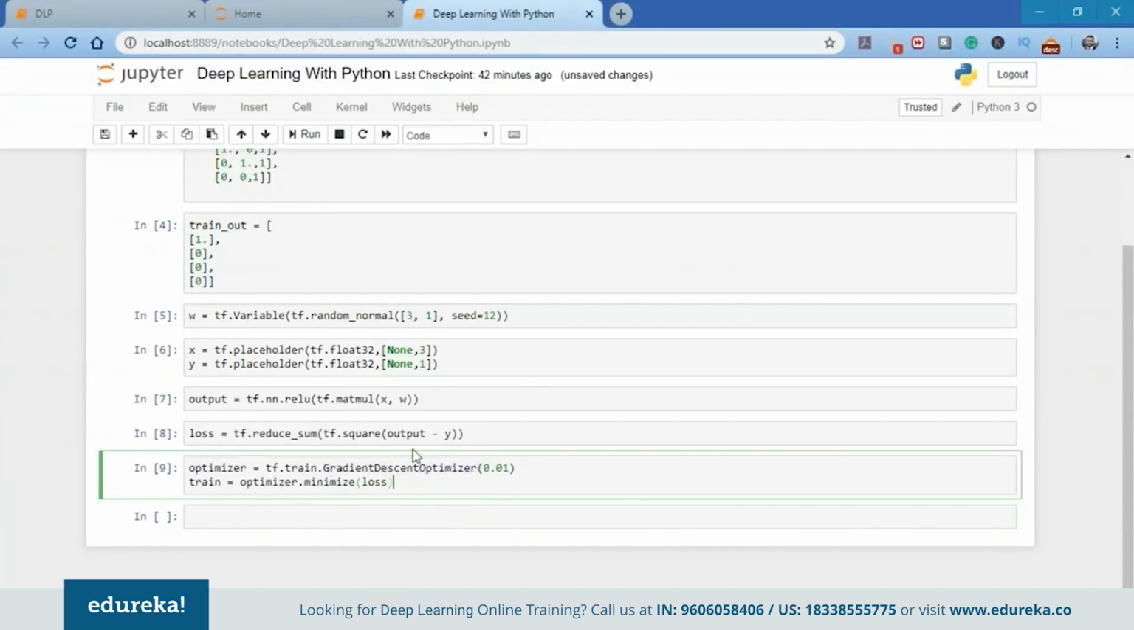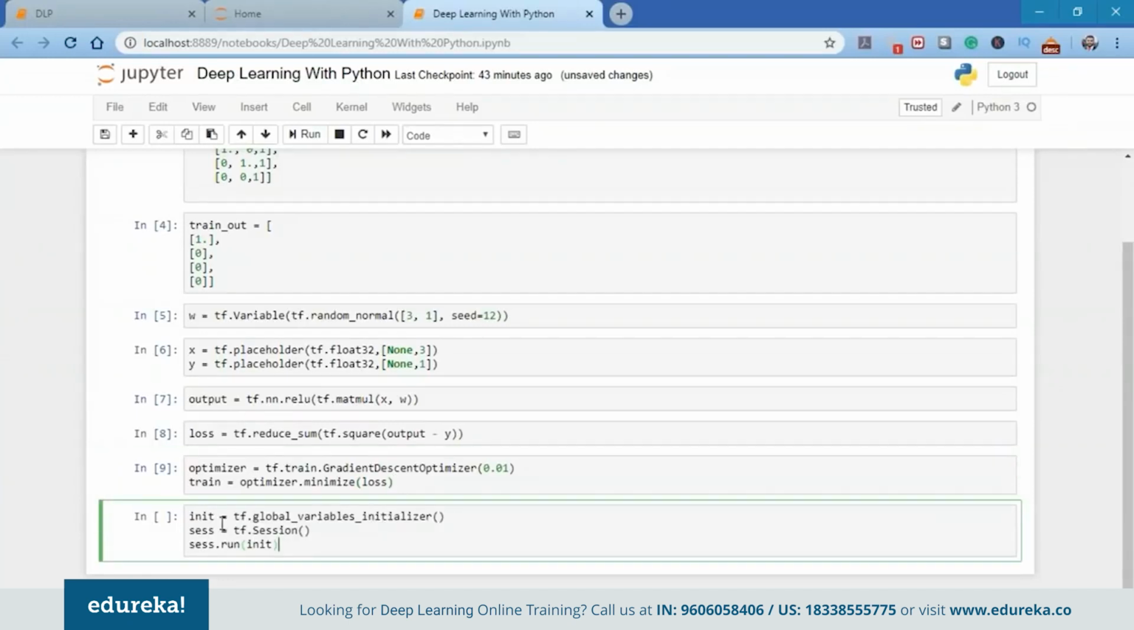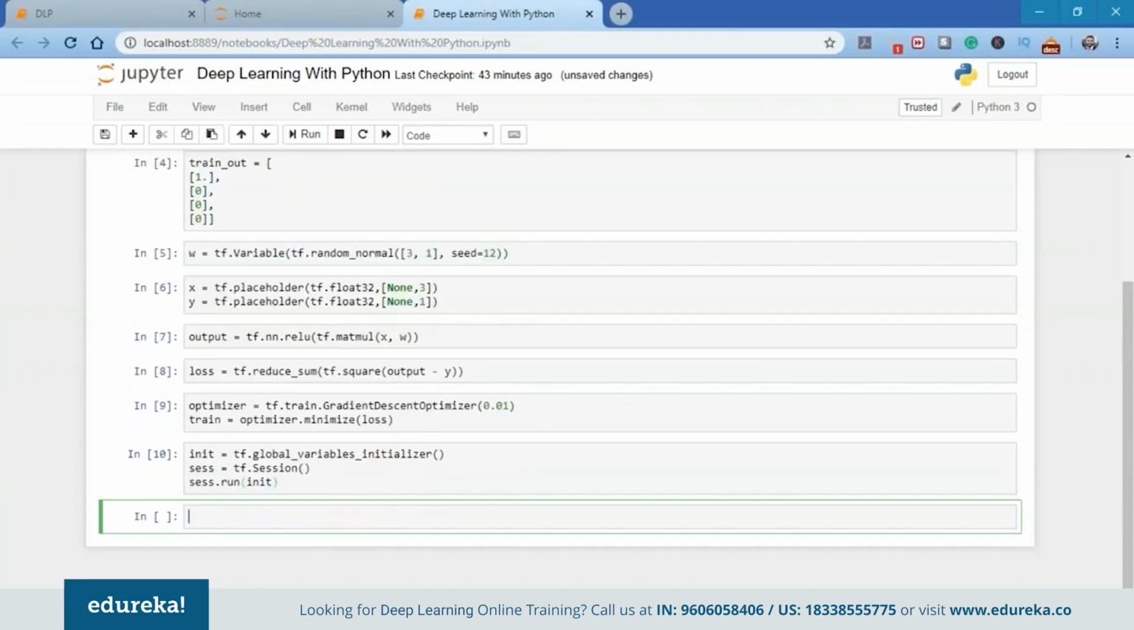Now the next step is to initialize the variables. Another important thing to note is that the variables are not initialized when I use the tf.Variable method. So I need to explicitly initialize all the variables in a TensorFlow program using the following code. As you can see here, I have init, and I'm going to use tf.global_variables_initializer. That will initialize all the variables that I have placed under tf.Variable. So let me run it.